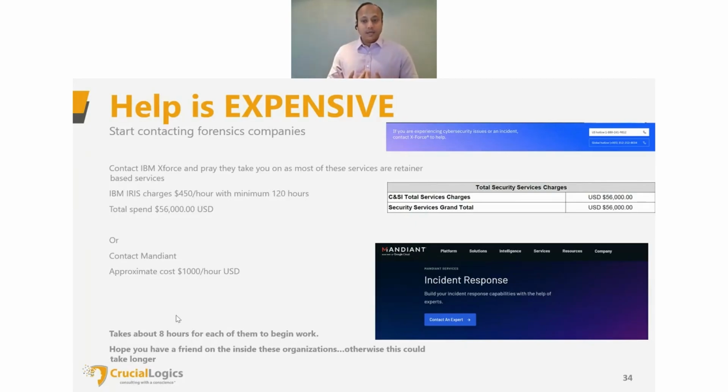I used to work at IBM, and we have connections at IBM. So contact IBM X-Force Red. Well, we used to call it X-Force Red at that point, but now it's called Iris, right? But you contact IBM, and they will basically tell you that their service is a retainer-based service. They don't generally pick up the phone and take people's requests willy-nilly. However, if they do decide to take you on, the cost is $56,000 US, minimum 120 hours at $450 an hour.